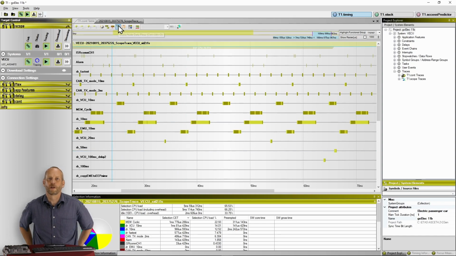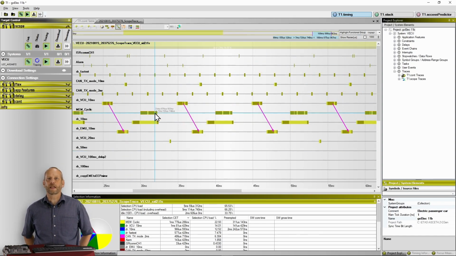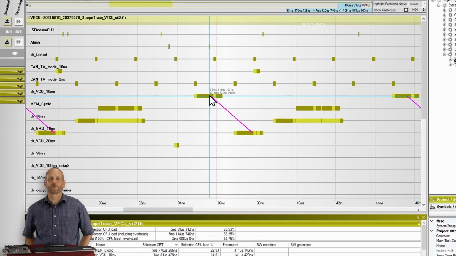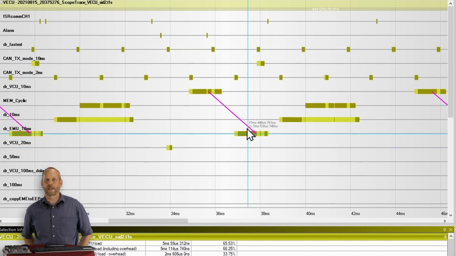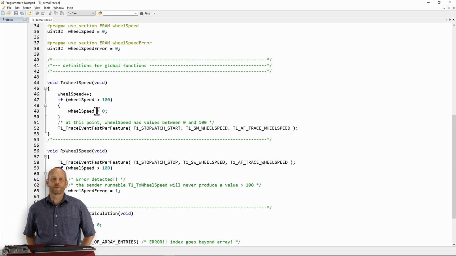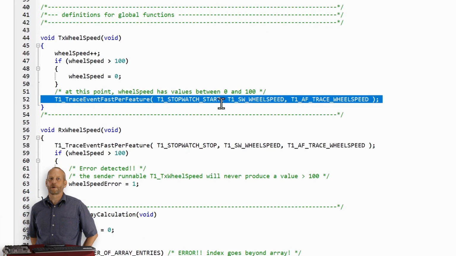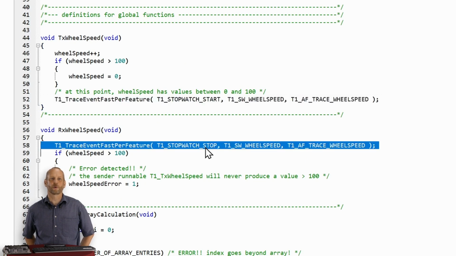Instead of blue boxes, you will see arrows indicating the point in time when the data was sent and when it was received. This magenta colored stopwatch here was statically instrumented, so the existing code had been extended by these T1 service calls here.